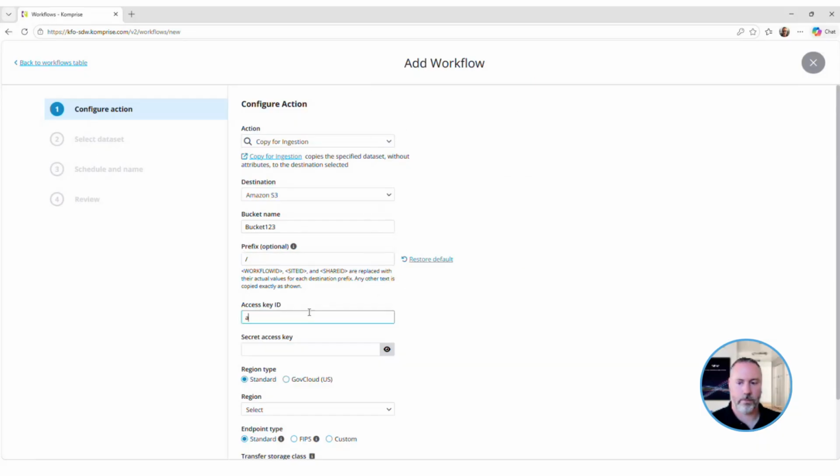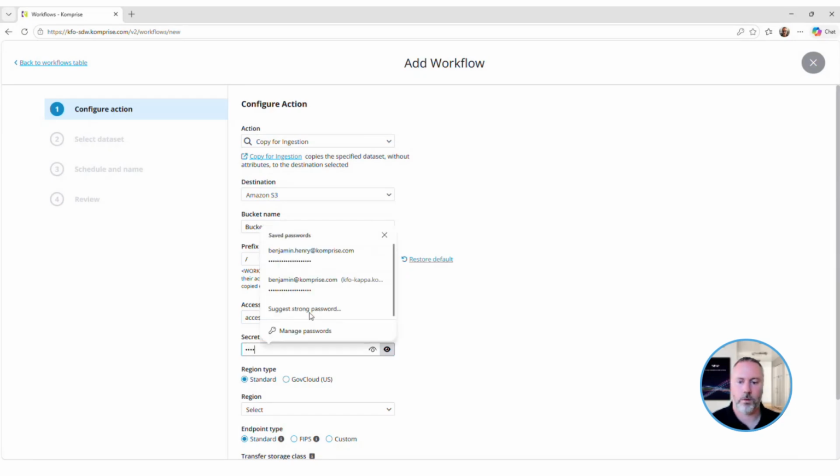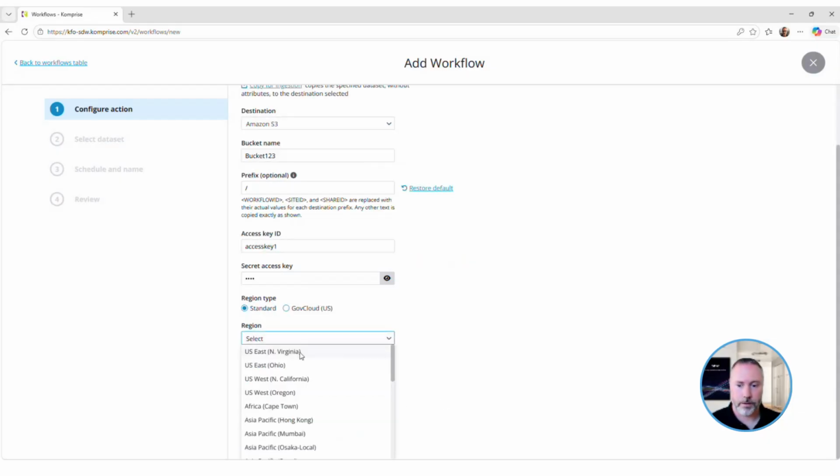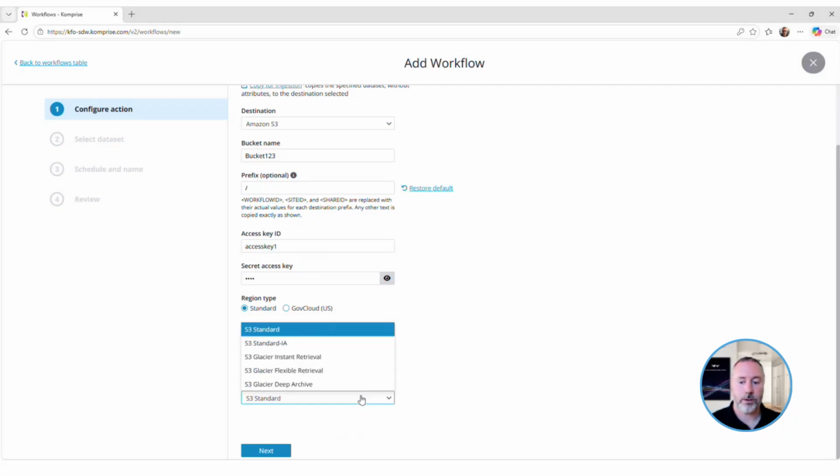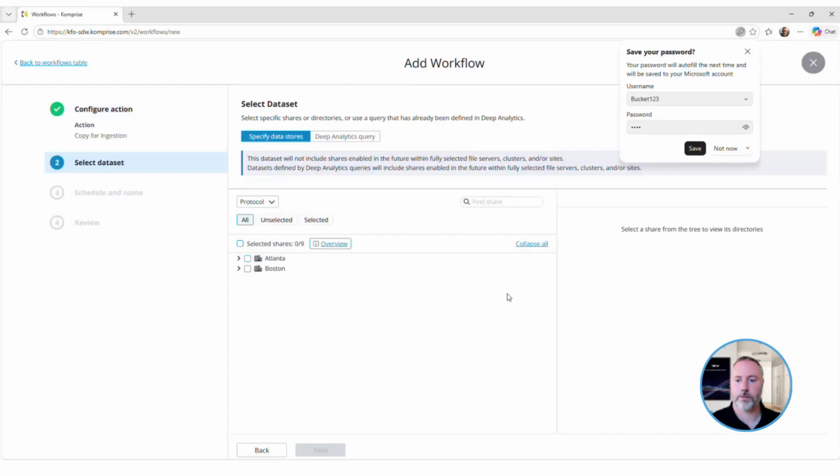I put in my access key, 1, secret password, 1. I get to choose my region type. I get to choose my region. I'm going to put it US East. I get to choose the endpoint type, and I also get to choose the default storage class. All right, so I'm going to click next.